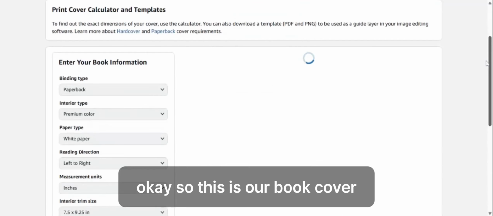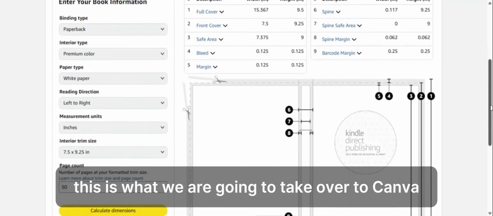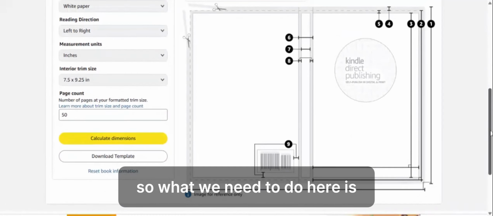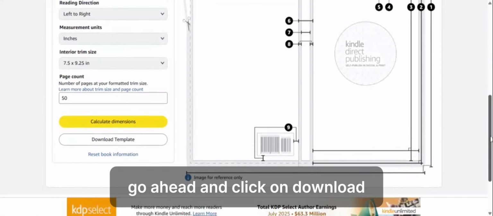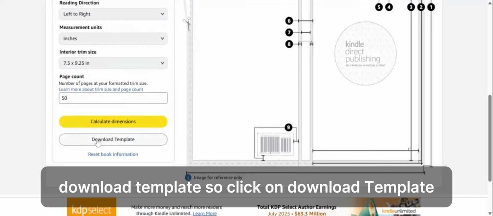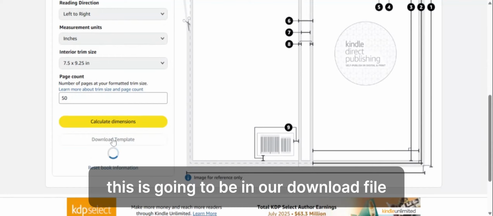Okay, so this is our book cover. This is what we are going to take over to Canva to begin to design our book. So what you need to do here is go ahead and click on download. You see in the bottom here, where my cursor is, download template. So click on download template. And there we go. This is going to be in our download file.